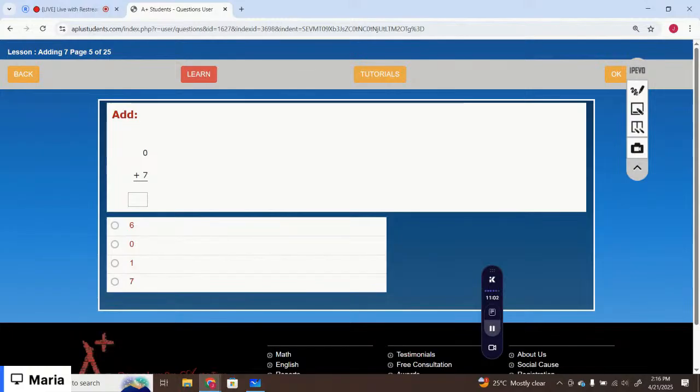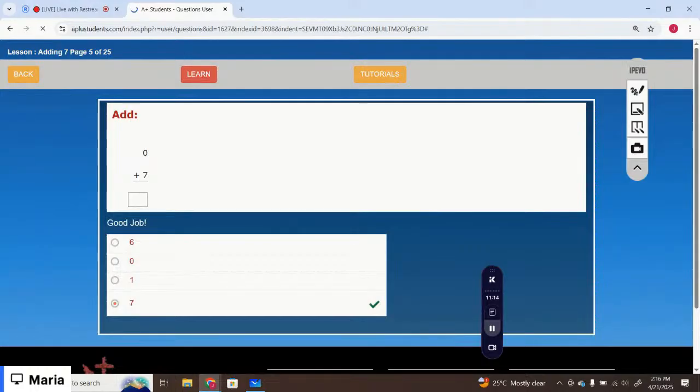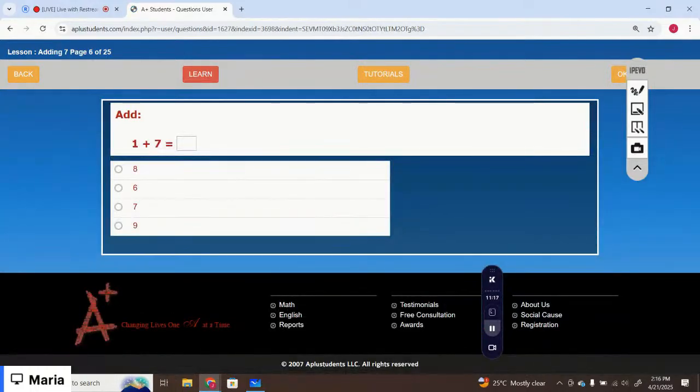Seven plus 0. So which is the correct option? Seven plus 0 is 7. The last option is the correct option. Seven plus 1. So which is the correct option? 7 plus 1 makes 8. Option number 1 is the correct option.